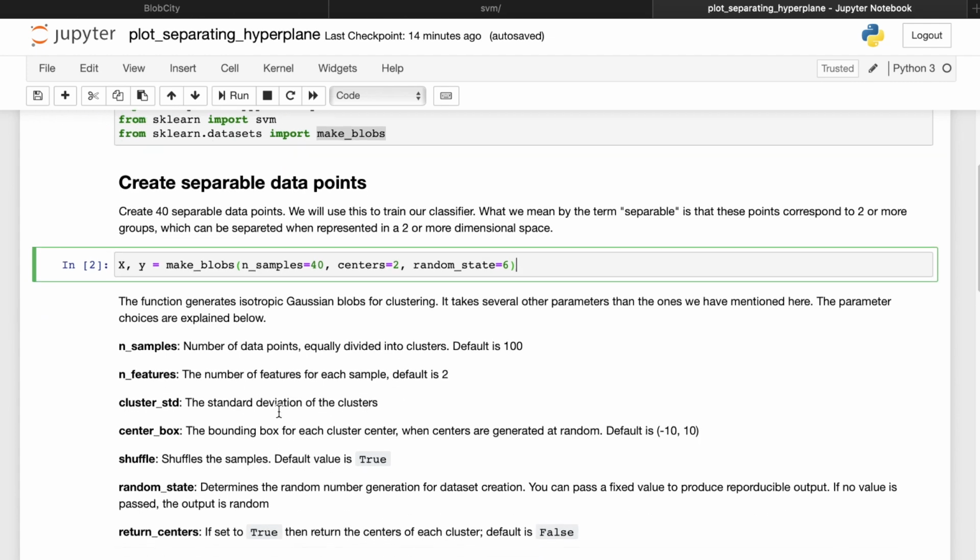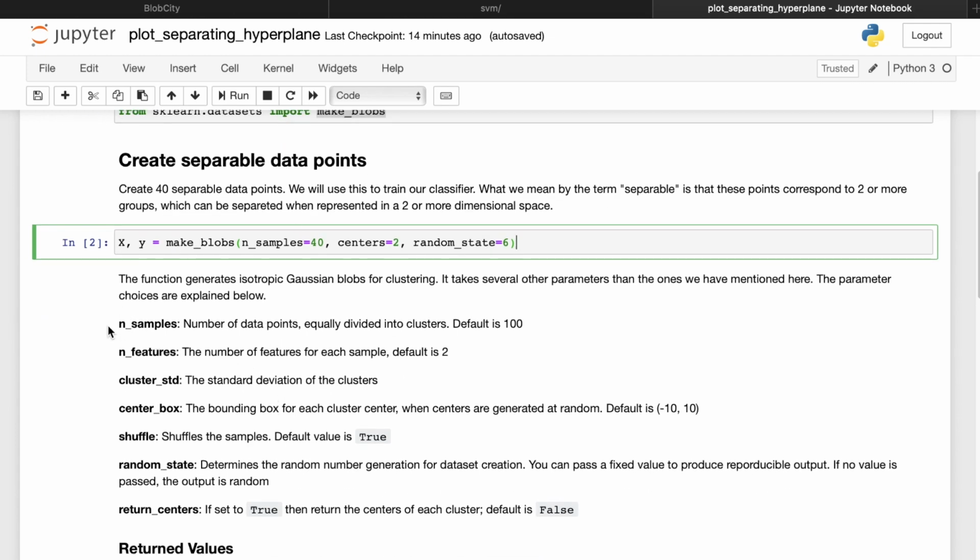Now, the several other parameters that this function takes are, for example, n samples. N samples is the number of data points, and these are equally divided into clusters. Over here, we have taken 40 data points, and these 40 data points are going to be equally divided into clusters, and we still have to decide how many clusters we want. If you don't specify n samples as any value, then n samples will equal 100. The default value for n samples is 100.